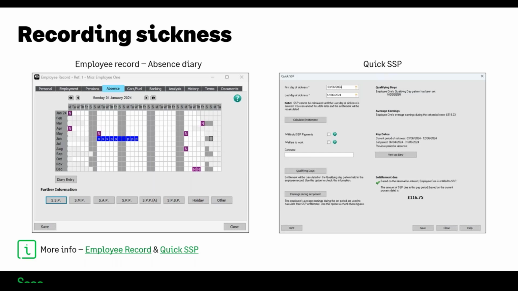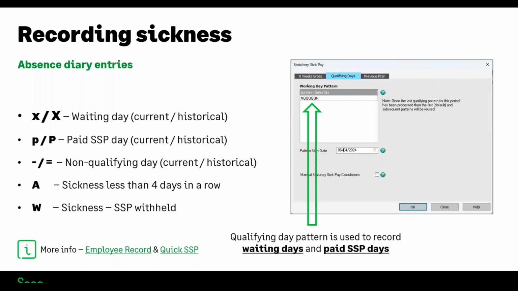So all of the dates and things that you've inputted, it's a great thing just to keep for your own records if you wish as well. Now, regardless of which way you use, whether that's the absence diary or the Quick SSP, it's going to produce information that will show on the absence diary. And this will show in the form of various letters or symbols, depending on what that day in the absence diary is. So the first letter is an X.